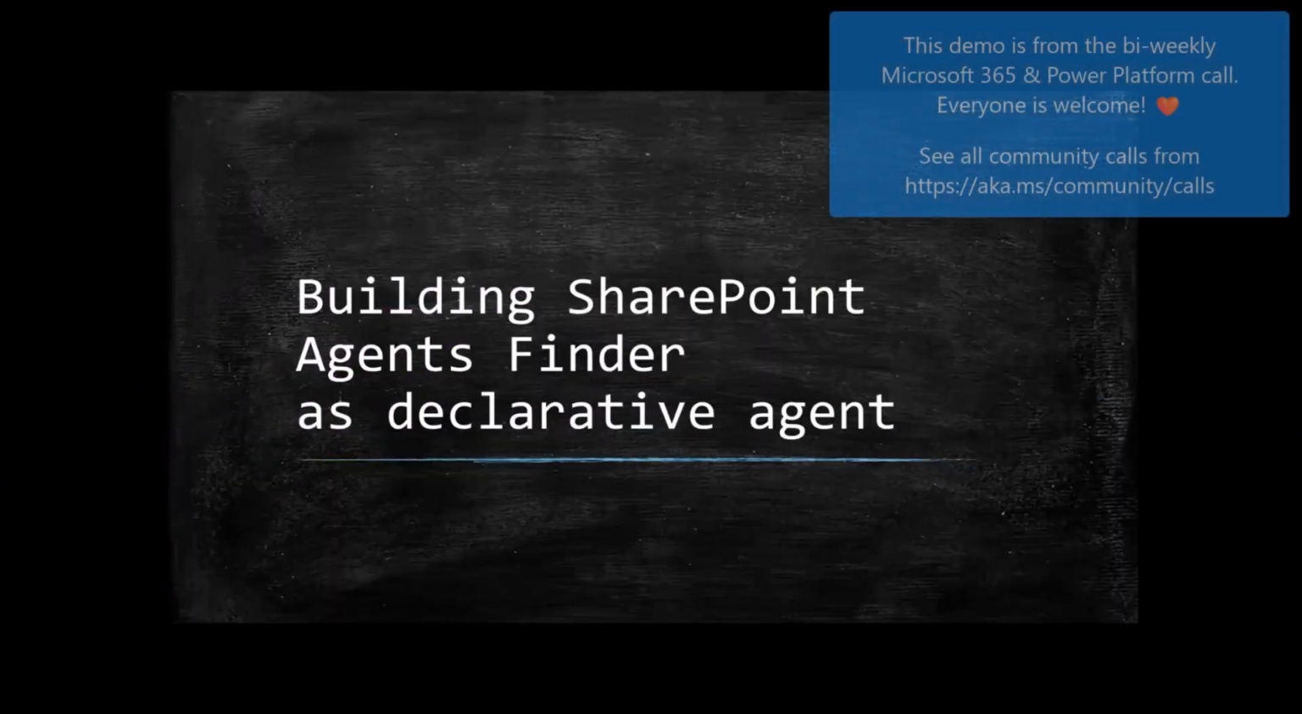So, hello everyone. I'm thrilled to be here today to walk you through an exciting demo about building SharePoint Agents Finder as a declarative agent.